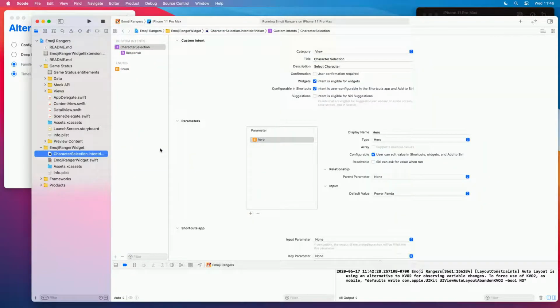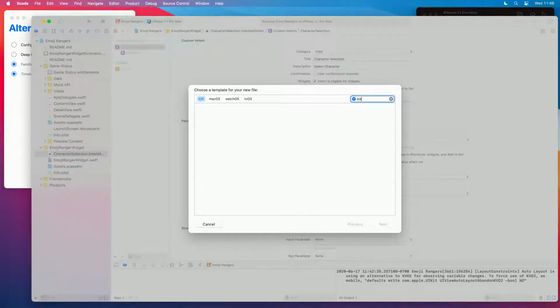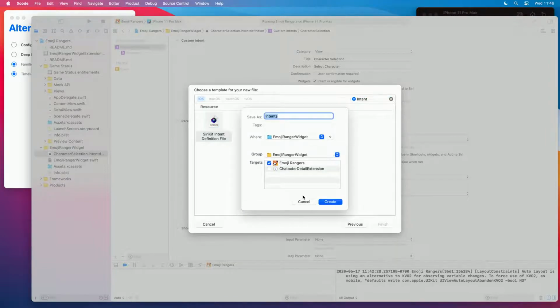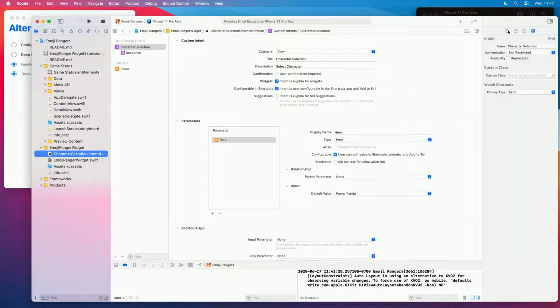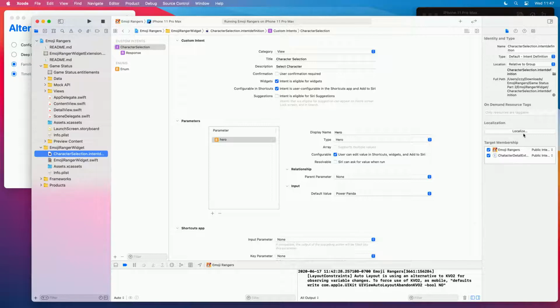Now, our widget is only showing Power Panda, but there are two other heroes. That's unfair because both of them save the day as well. Let's make which hero the widget displays a configuration option. I've already added an intent definition to this project, but here's how you would do it fresh. You go to File, New File, search for intent, and add a SiriKit intent definition file. I've already added it, so I'm not going to do that here. But one thing we want to double check is that our target membership includes both the widget and the app.